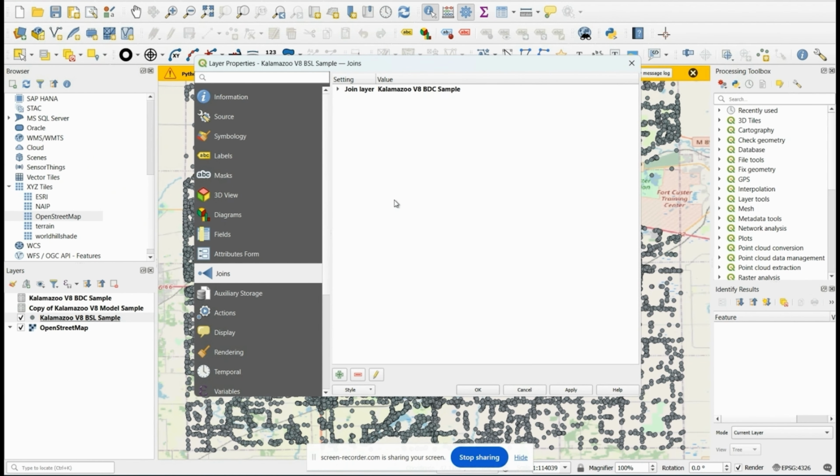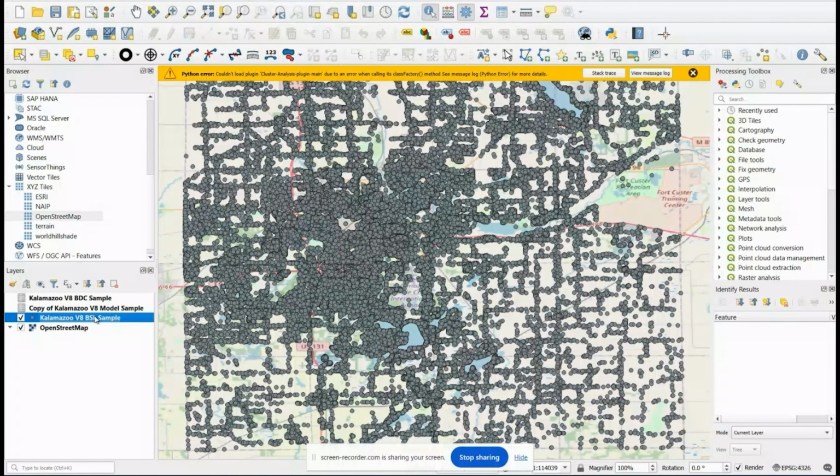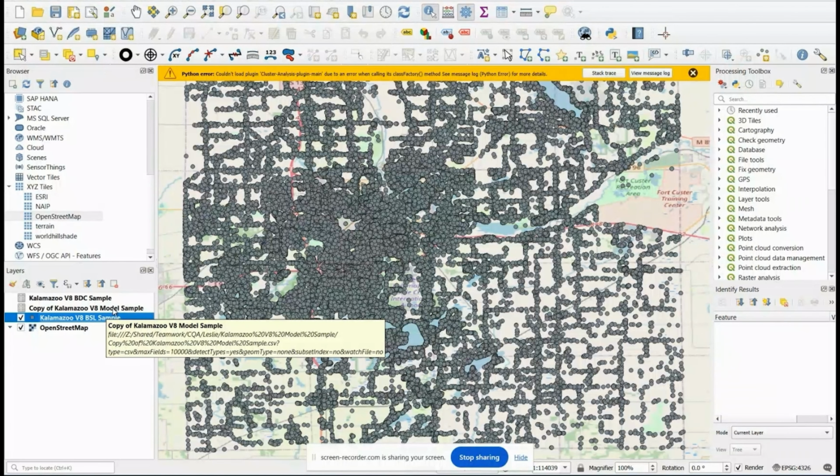Sometimes it just takes a minute to load. And once again, that new join layer will pop up in this joined list. We'll press apply, OK. And then again, if we were to open the Kalamazoo BSL sample attribute table, all of those fields from the model sample would be there as well.